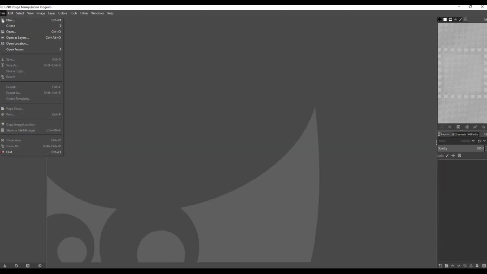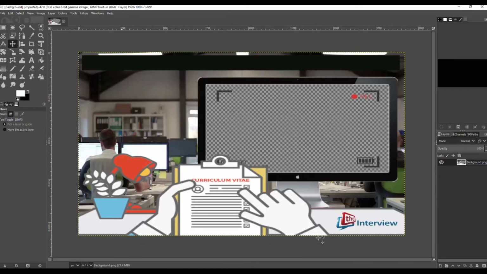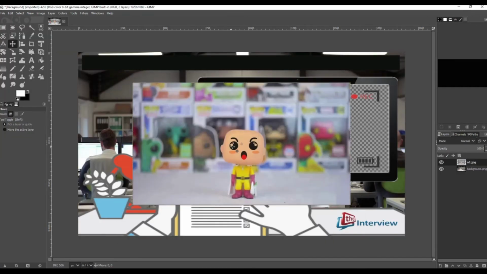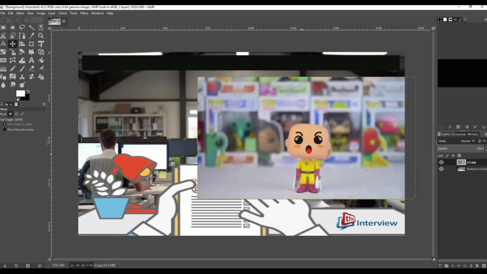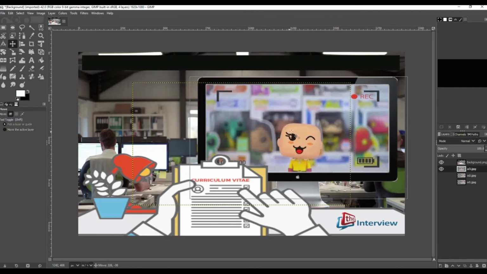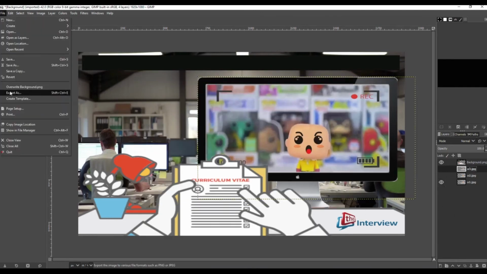Open the previously edited background image, open image as layer for the previous face image. Move the face image to below the background image by clicking on the down arrow button. Repeat the same process for the remaining images and save it.